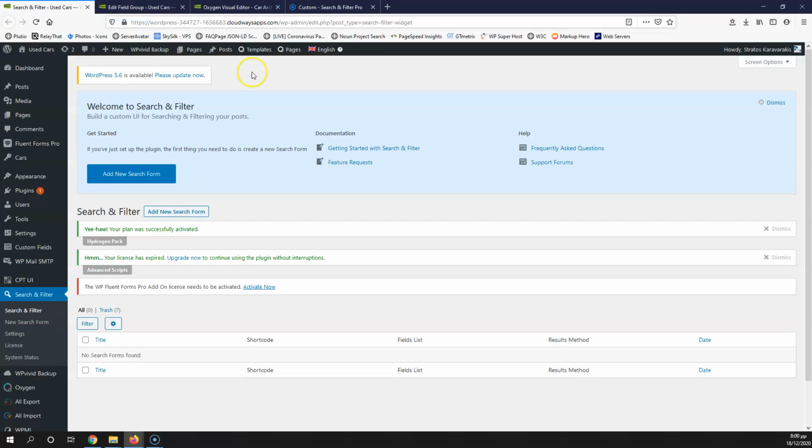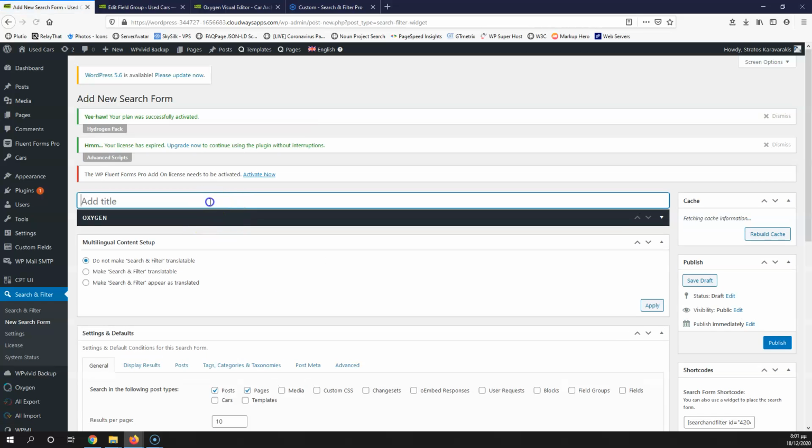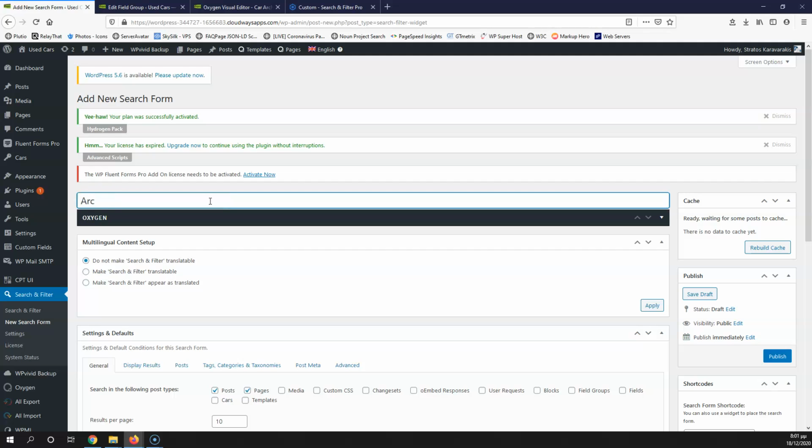I'm also going to go into the Search and Filter plugin. Of course, I have already installed the plugin. And let's go and add a new search form. I'm going to click here, and I'm going to name that archive cars filter, something like that. I'm going to hit publish.